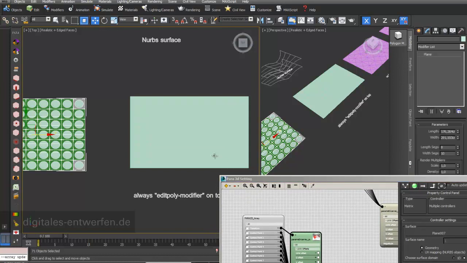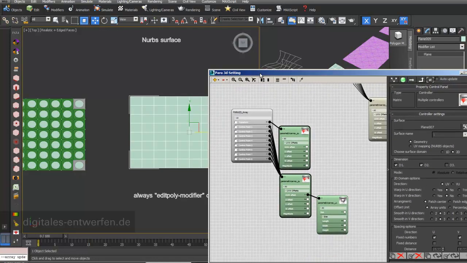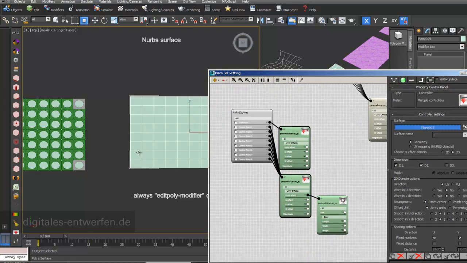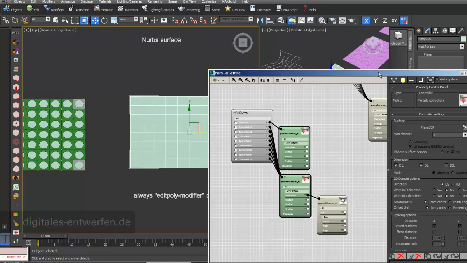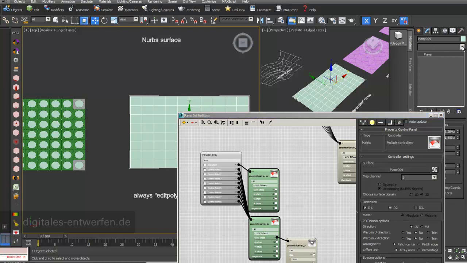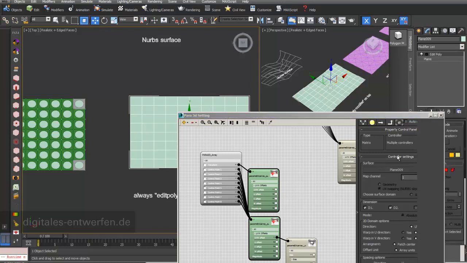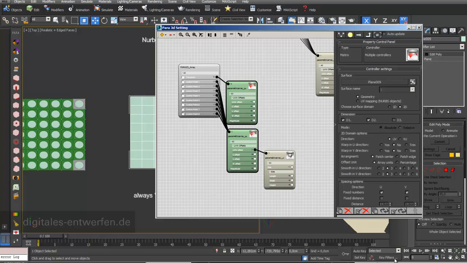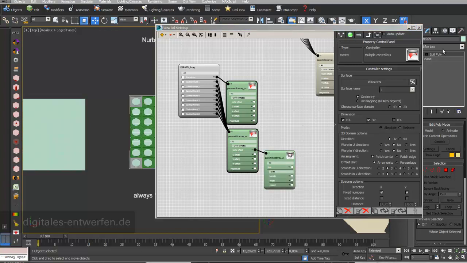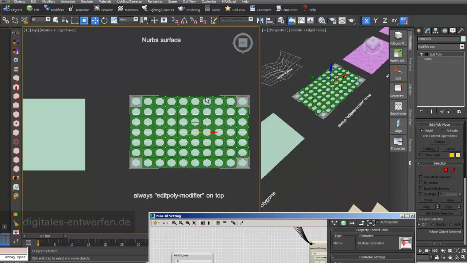And we just look at this example. This is just one simple plane, and if I choose this plane and go into Auto Update, it already says edit poly operation on non-editable poly, and this just doesn't work. So I choose this plane again, and I add an edit poly modifier on top. I select my surface, and now we see it works properly. This is, by the way, something quite easy to forget, so always control at the end of the day that whatever you do with your polygon surface, you put an edit poly modifier on top, otherwise it just doesn't work.